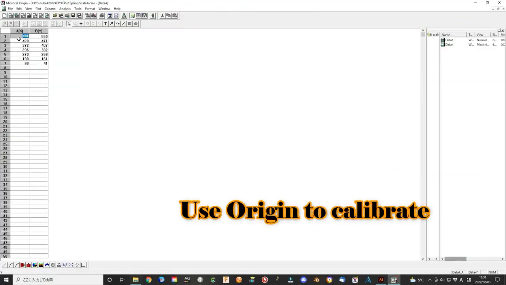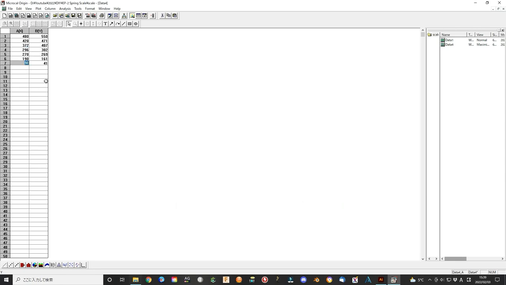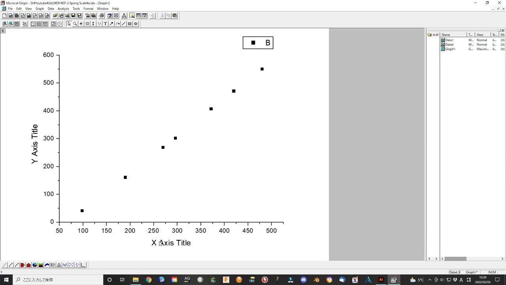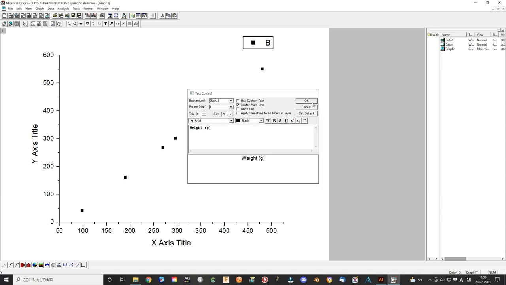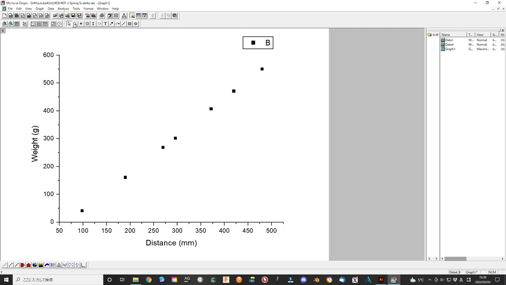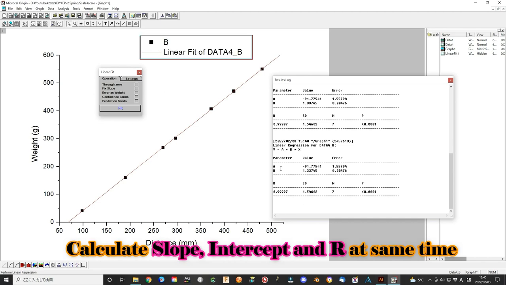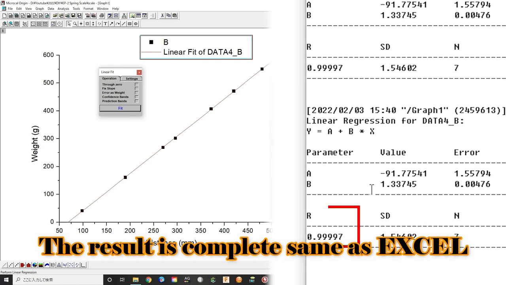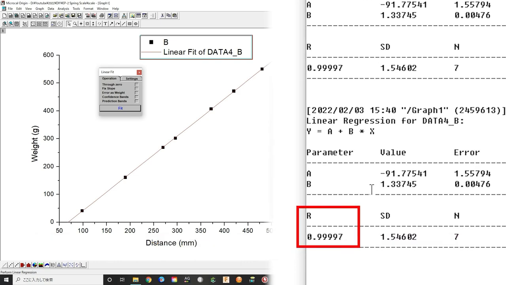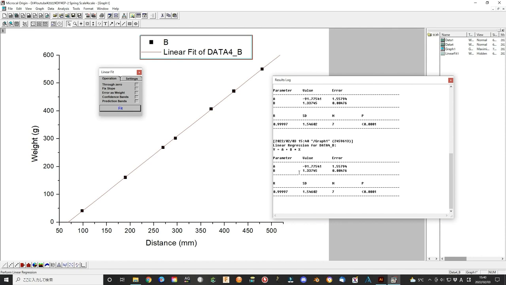Another method is using the Origin linear fit function to get the result. Put the data set in the X and Y columns. Draw the figure using this data. Select the linear fit function. It will automatically give you the slope, y-intercept, and linear correlation coefficient R results. The R value is 0.99997. The closer R approaches 1, the better the linear fit. So this is almost a perfect line here.